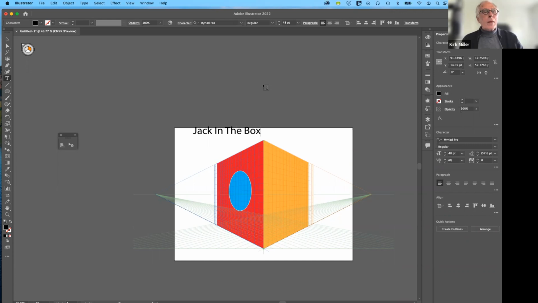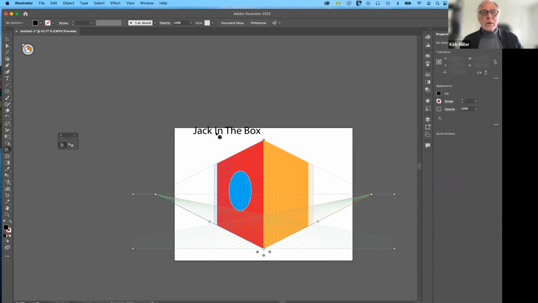Okay. Now what I can do is select the perspective tool, move tool. Whoops, the other one here. Here we go. I want to select this tool. Oh, come on.